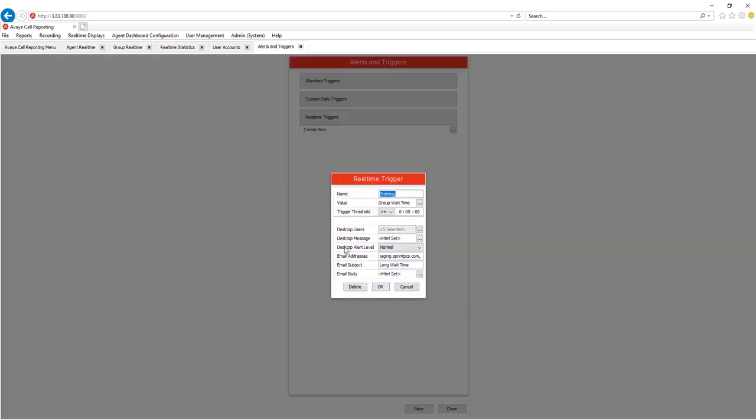You can also set the desktop alert level. Normal just pops up as a normal display. Emergency will pop up and flash or pulse red. Warning just stays a static red.